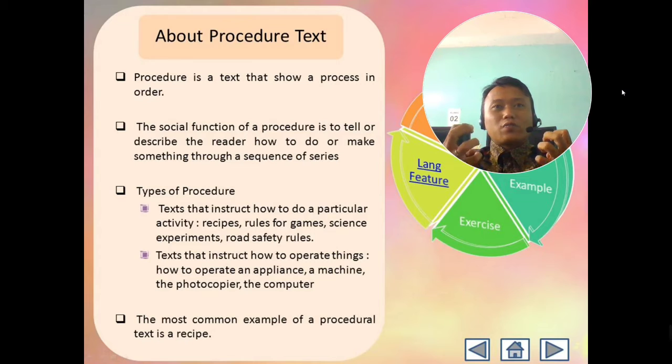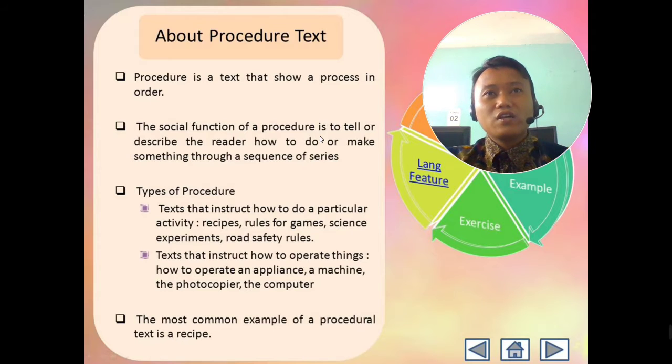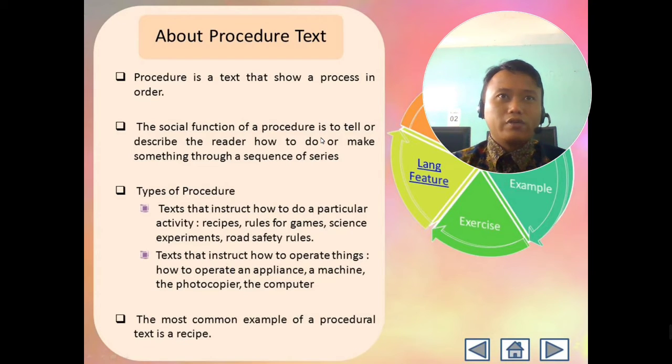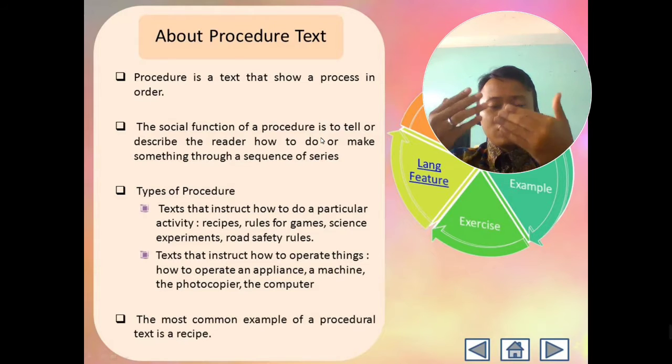Why do we use procedure text in our daily life? The procedure text has a function to tell or describe to the reader how to do or make something through a sequence of steps. So it will help people understand the process or sequence of doing something through the text.